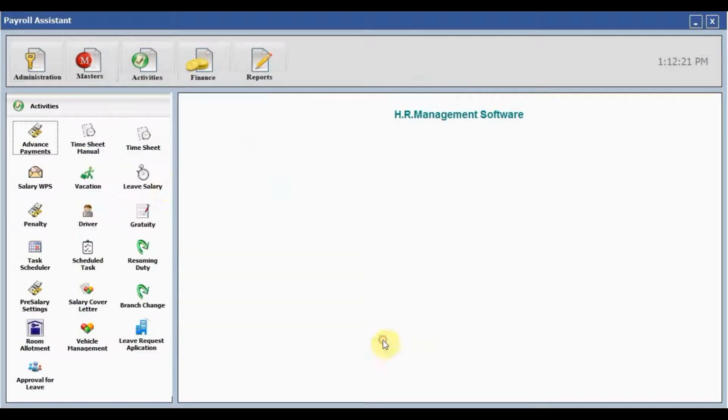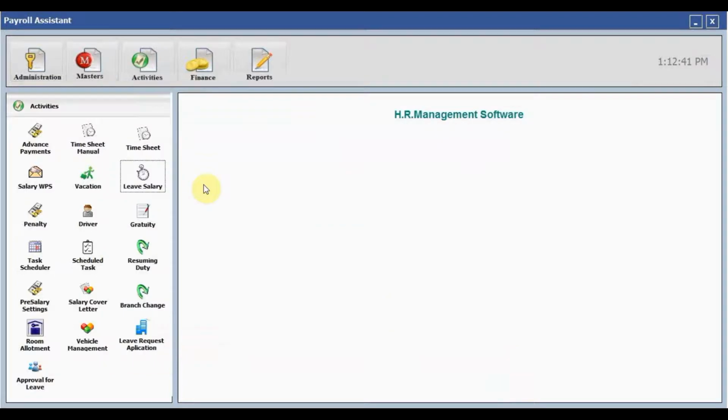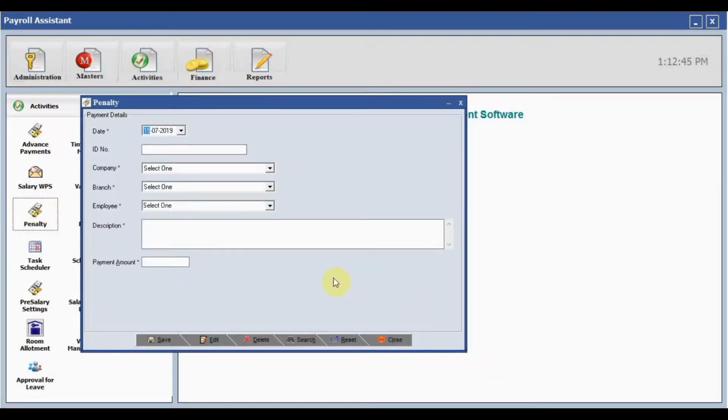And leave salary, this is how the leave salary will be calculated. We can select the employee name and from which date to which date the leave salary needs to be calculated, and the calculation will be automatic in the system. Similar to that, if there is any penalty for the staff, we can add the penalty, and when you are preparing the salary it can be deducted.